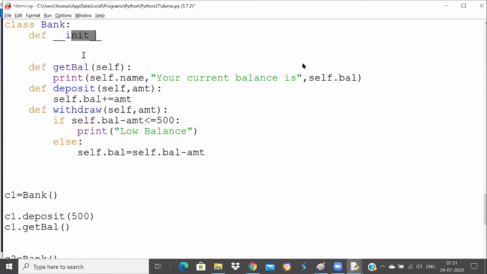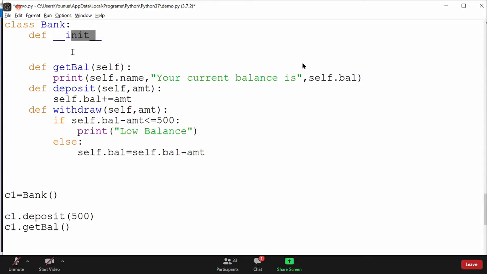So similarly, we have many predefined methods, guys. We'll talk about a few of them, but today I will be introducing you to one special method called underscore underscore init underscore underscore. Now this method will take one parameter, self. Another speciality of this method is that it will get called automatically when the constructor gets called. So it will automatically get called whenever you call the constructor.